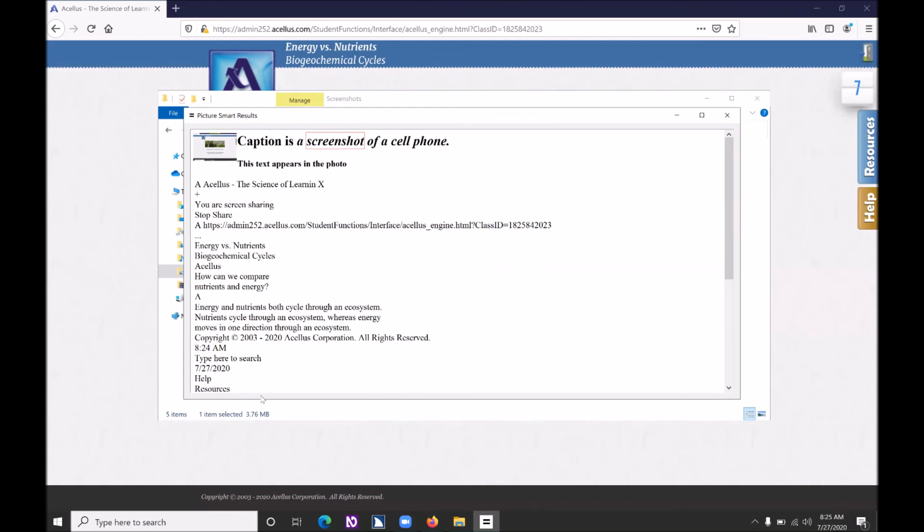So now we're going to arrow through this and see what it gave us. Heading level 4, this text appears in the photo. Acellus, the Science of Learning X. So it's saying, because it does more than text, that the following is what text it found in the photo. You are screen sharing. Stop share. Energy vs. Nutrient. That was just saying that I'm screen sharing. So now we're down to the nutrients. Energy versus nutrients. Biogeochemical cycles. Nothing has really changed yet. Now it says Acellus.